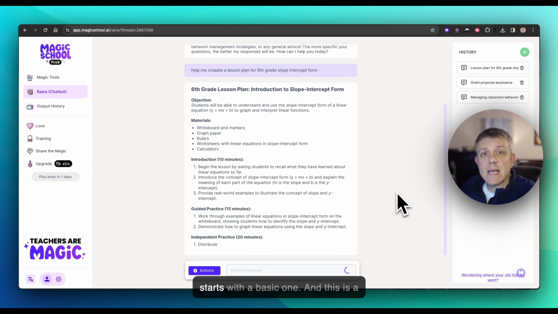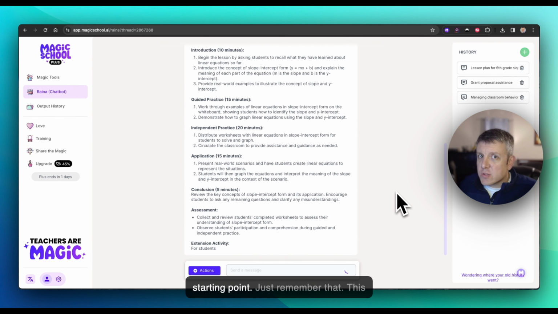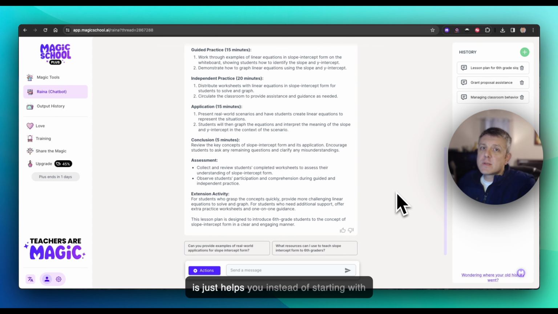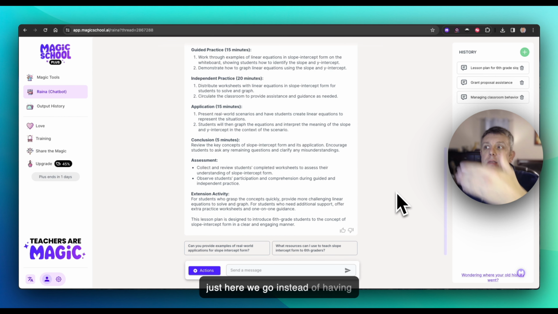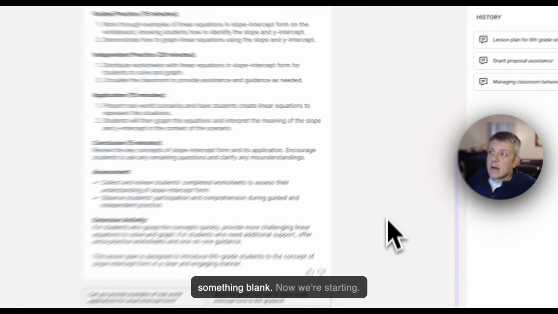Okay, so it starts with a basic one, and this is a starting point. Just remember that. This helps you, instead of starting with a blank canvas or having to look to old or other resources. Here we go. Instead of having something blank, now we're starting.